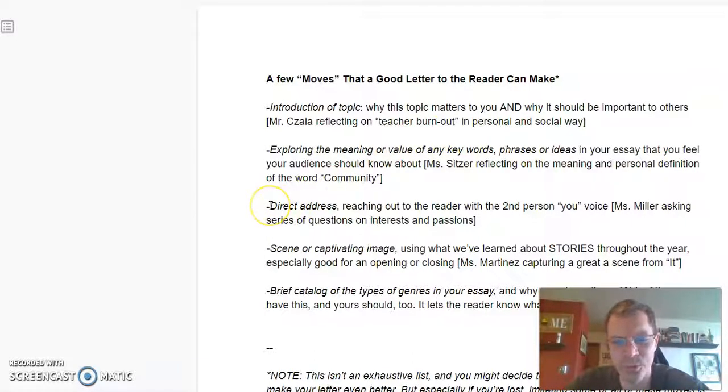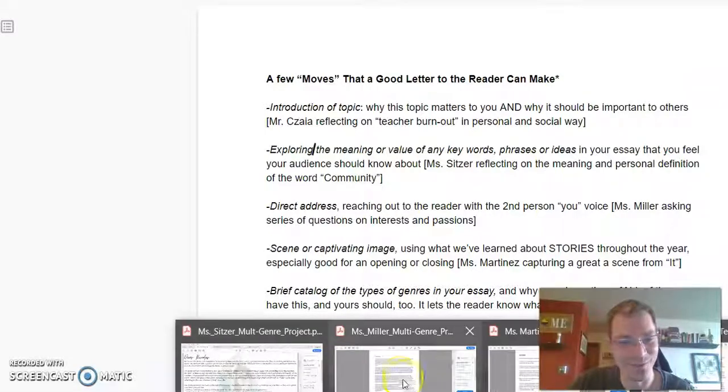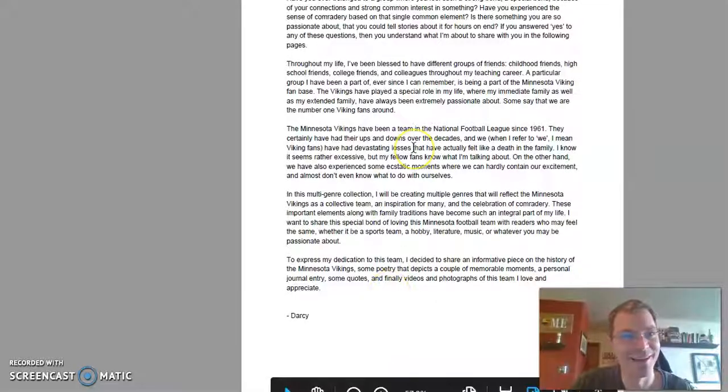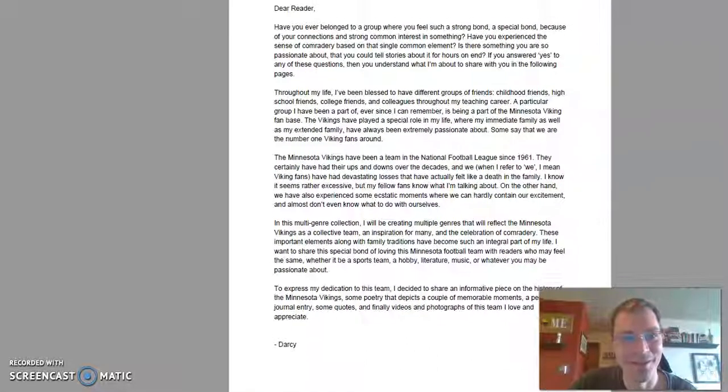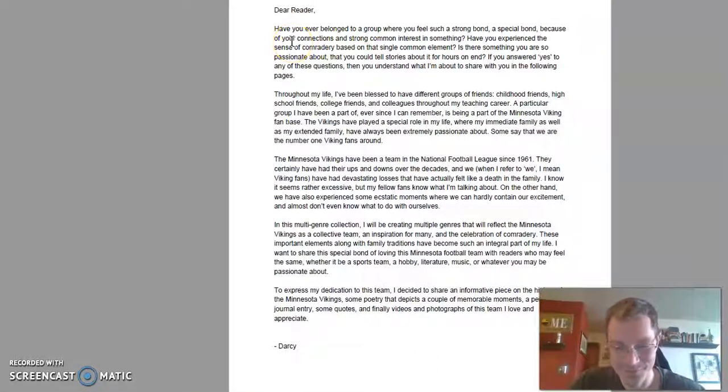Another really cool move that you can make is directly addressing your reader, reaching out with a second person. You. The you voice. Check out Ms. Miller's essay for a really good example of this. She's writing about the Minnesota Vikings, her favorite football team. Look at this. Let's see if I can zoom in a little bit. I don't know why I can't zoom in.